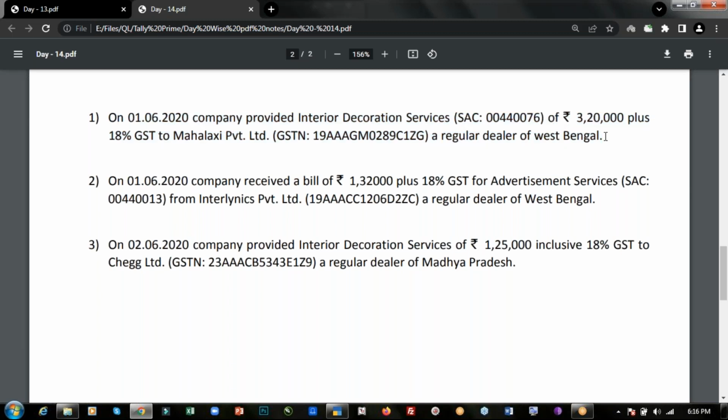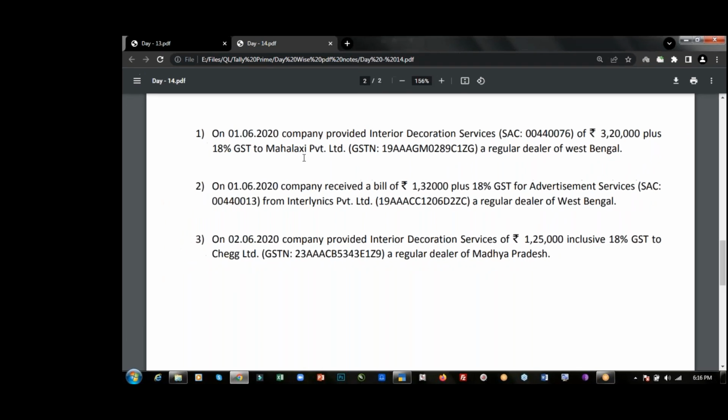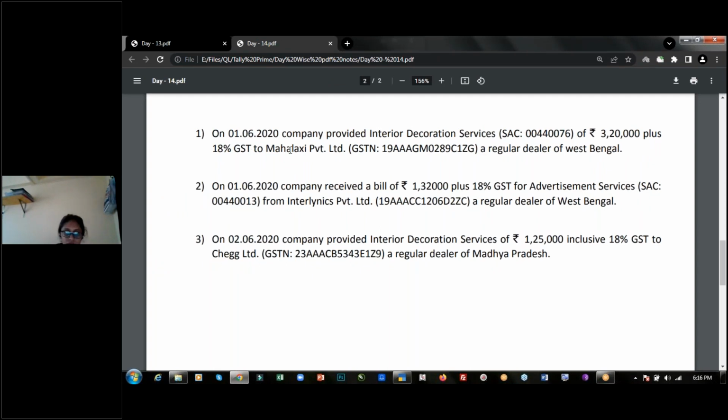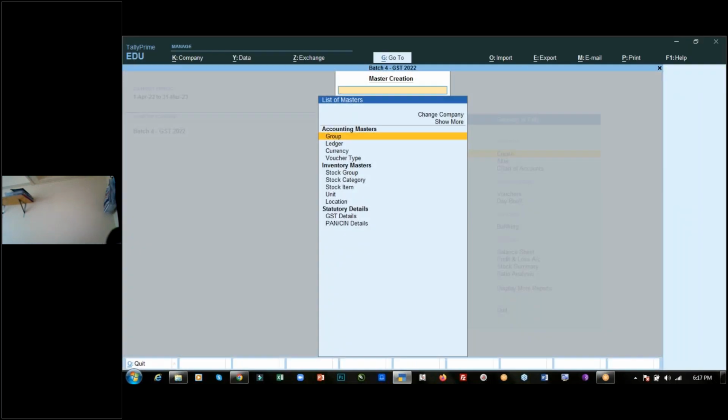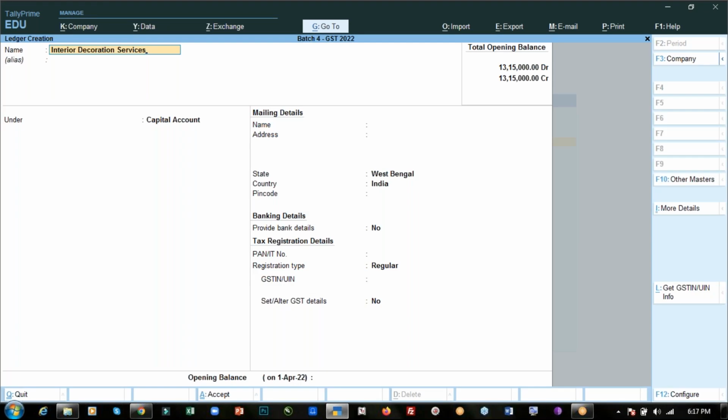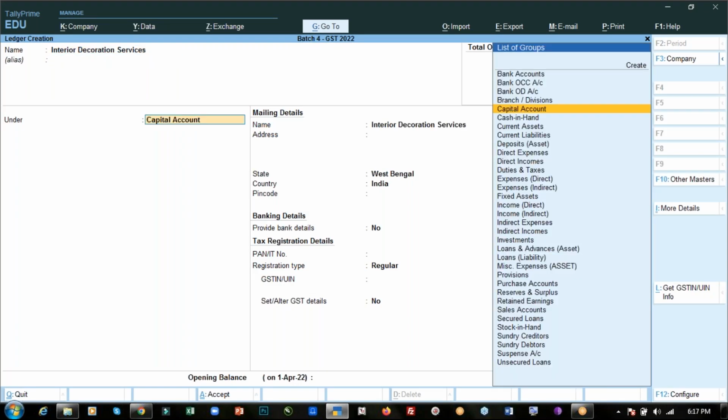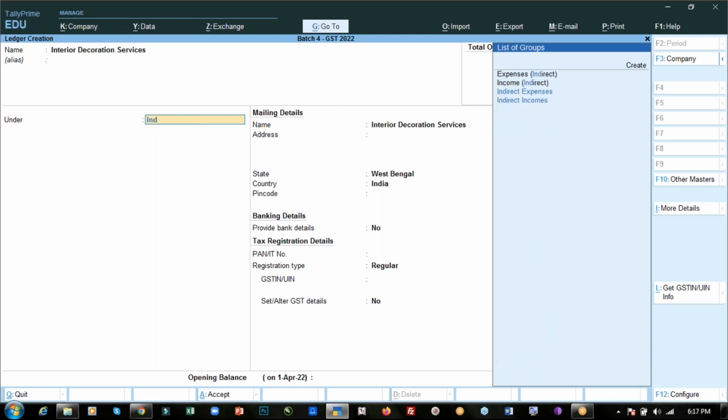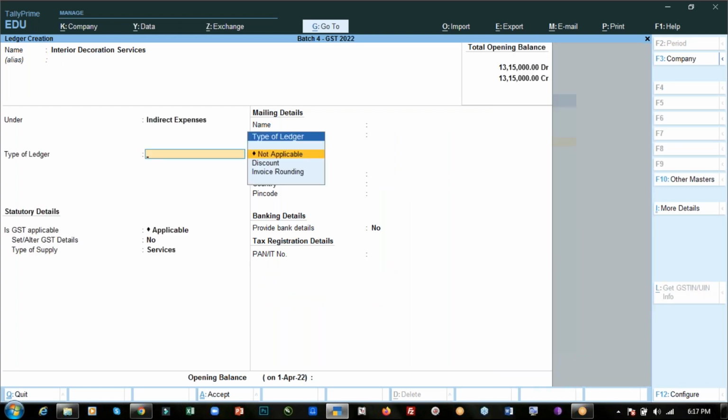The first thing which we have to do, we have to create the service ledger and also the party ledger. These two ledgers we have to create. So first I will create the interior decoration services ledger. Go for the create ledger, type the service name. Since we are selling the service, it will be our income. So interior decoration service will go under the indirect incomes because we are selling this one.